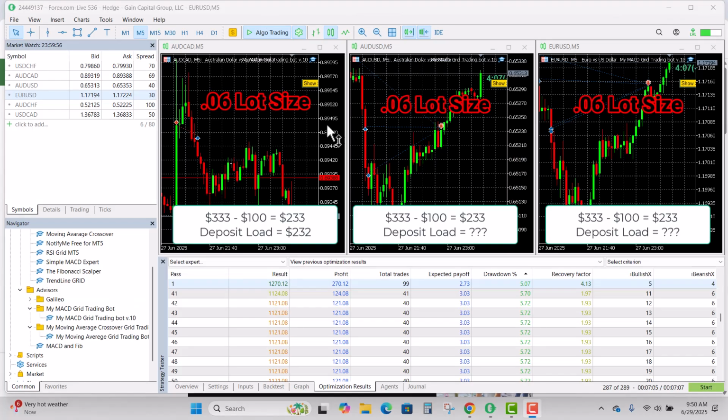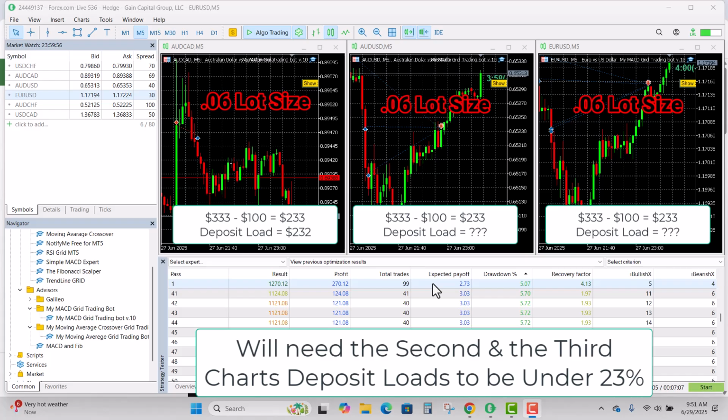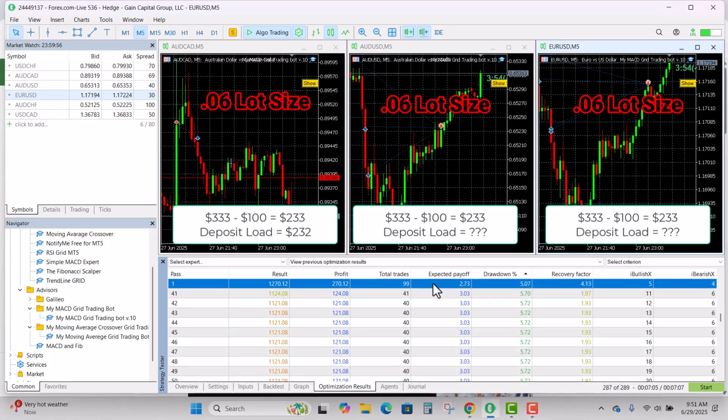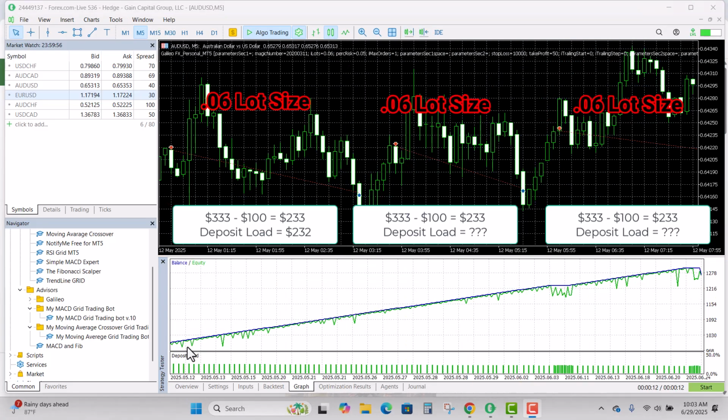Now you go back to the strategy tester. You're going to run the optimization test on your second chart, and you're going to find the one you like. In this particular case, 99 trades at 5.07%. It's a little bit higher of a percent than I like, but you just double click it and go to the graph, go to the first bar. Let's see what our deposit load is going to be.